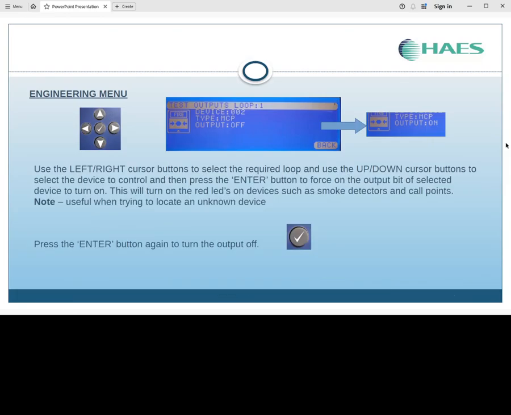Use the left-right cursor buttons to select the required loop and then use the up-down cursor buttons to select the device to control, and then press the enter button to force on the output bit of the selected device. This will turn on the red LEDs on devices such as smokes, heats and cool points. Note this is useful when you're trying to locate an unknown device. If there's a device that you're unsure of the position of, you can use this option to turn on the red light and have a quick scan around to see if you can find it. Press the enter button again to turn the output off.